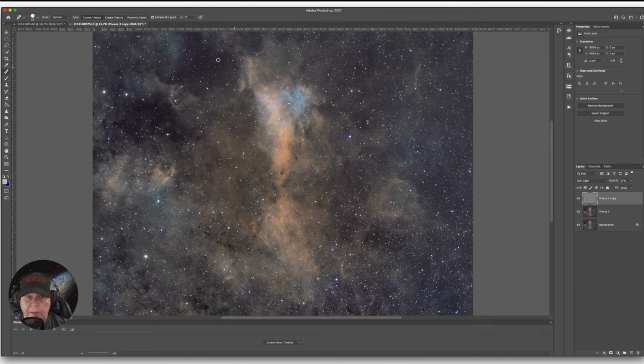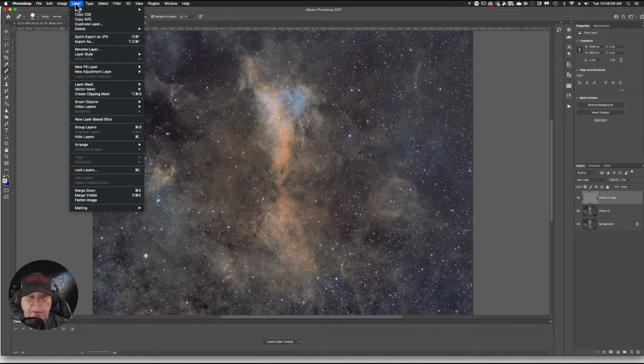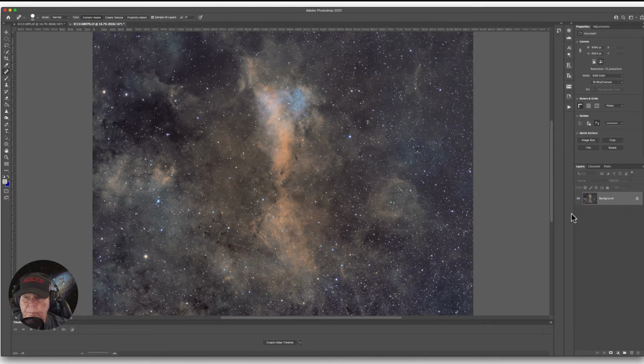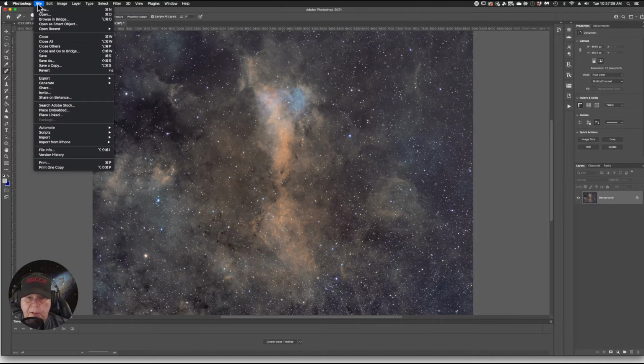I'm going to flatten the image. We have 3 layers, and we don't need 3 layers now. We're done. I'm going to go up to Layer, go down to Flatten, and click on Flatten. And now we have 1 layer. And I'm going to save the image.